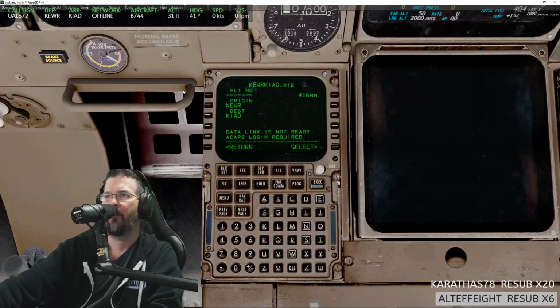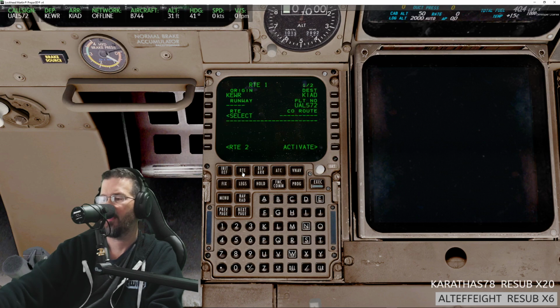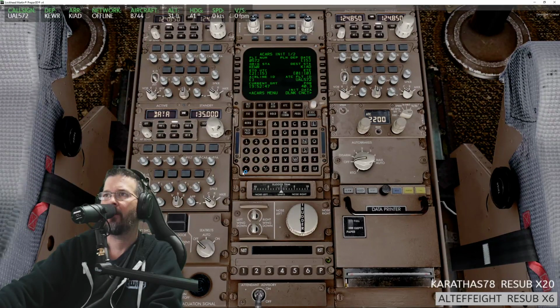And then do I want to do the position init on the FMC before I try the company route? Maybe. You might as well. It's probably a good idea. All right, I'm just going to take the GPS position, and I'm going to also put in the reference airport. Okay, and then I'm going to go back to route.